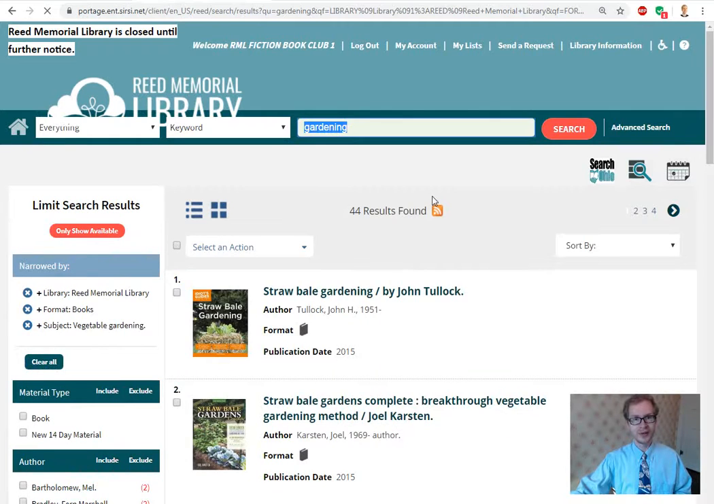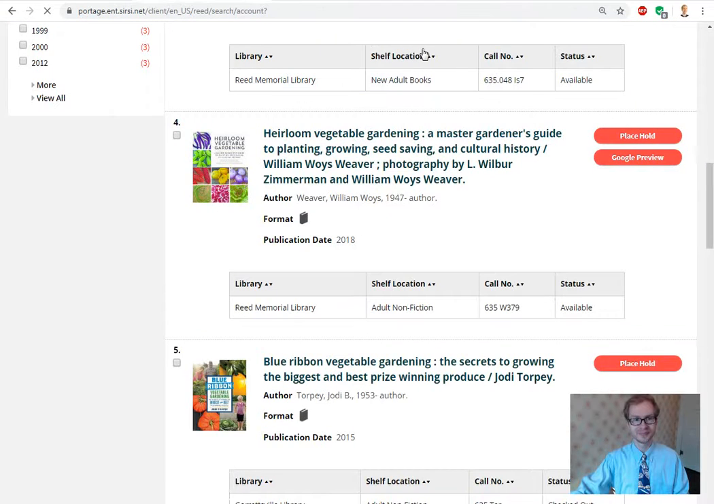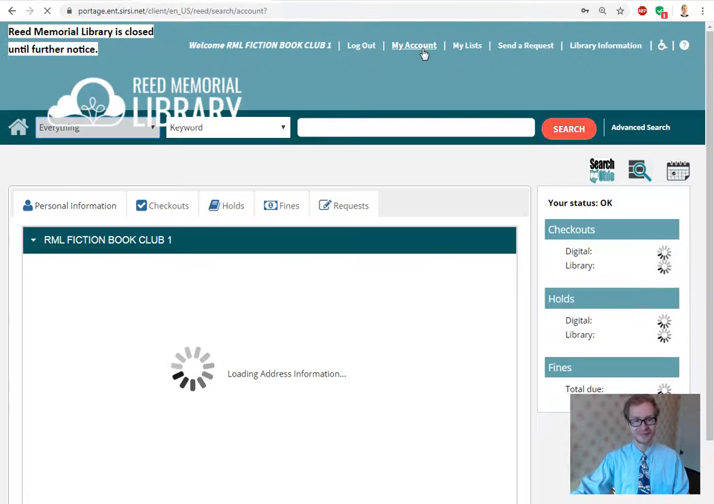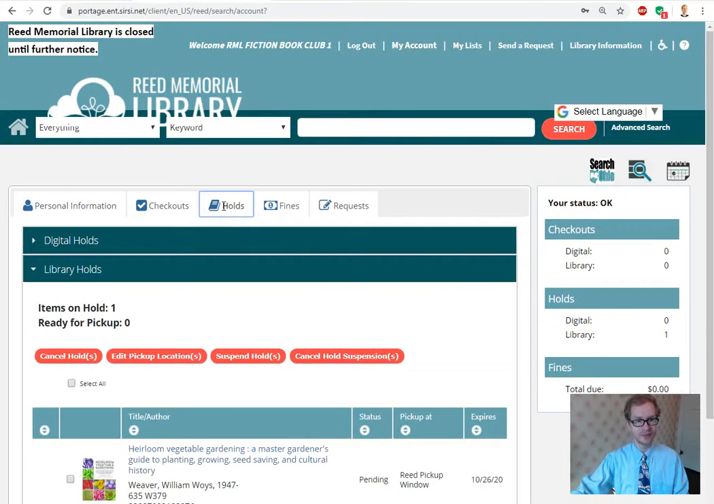Now, let's pretend I decided I don't want that book. I want to cancel the hold. So I'm going to go up to the top again, and this is where it says My Account. I'm going to click on that. I'm going to go to the page where it says Holds, right here in the middle. See where the mouse is? I'll click on that.